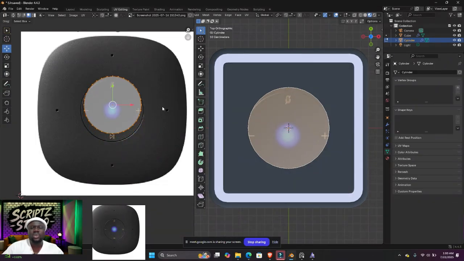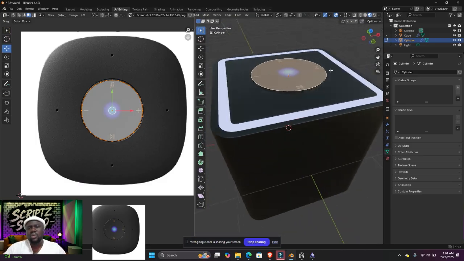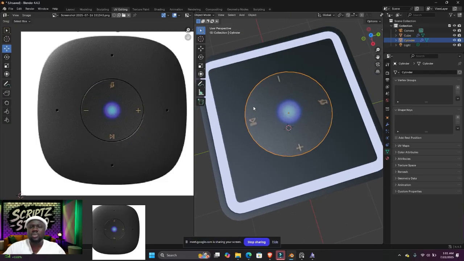So you notice that as I'm adjusting it here, it is reflecting here. I will adjust it here, put it here. Then I can also scale it. So after I'm done, once I've gotten what I like, I'm good to go. I will now go to my object mode to see the beauty of what I've done.